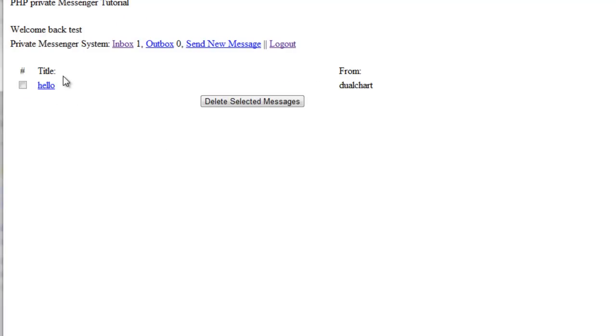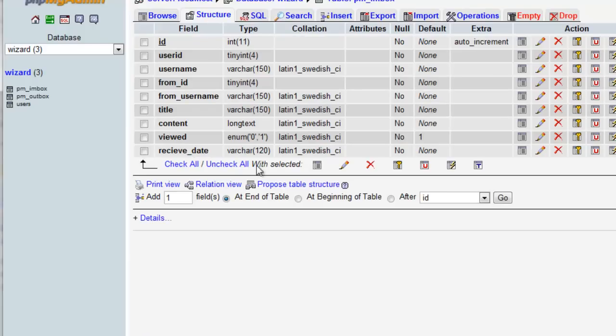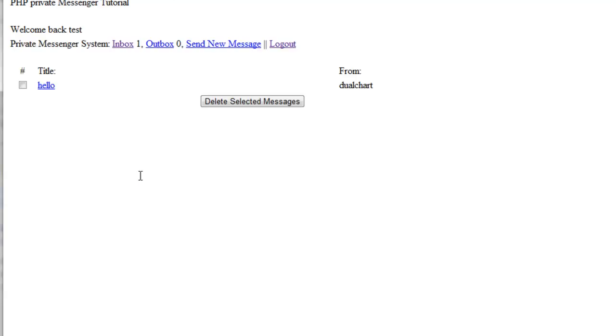but it's not showing up bold for some reason. I'll just check why it's not showing up bold. Yeah, in PM inbox, change the line viewed, change the default value to 0. I made a slight miscalculation when I did that, but it's still not. What I'll do is I'll find out what I did wrong, and then we will carry on from there.